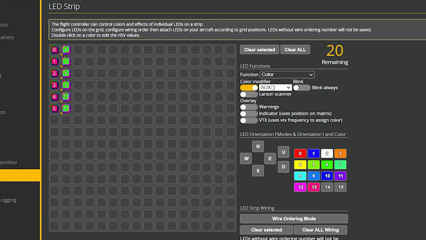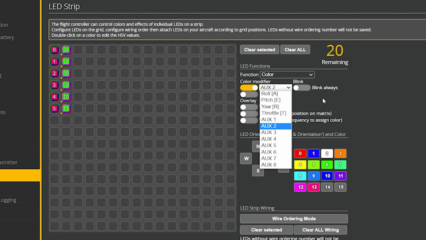Okay, so we have our order correct now. That's good. Now, assigning a fixed color to the LEDs is cool, but there's a little bit more we can do here. One of the things we can do is we can assign a color modifier. And the simplest way to modify the color is by one of our stick inputs or by one of our aux channels. So I'm going to need to get my controller.